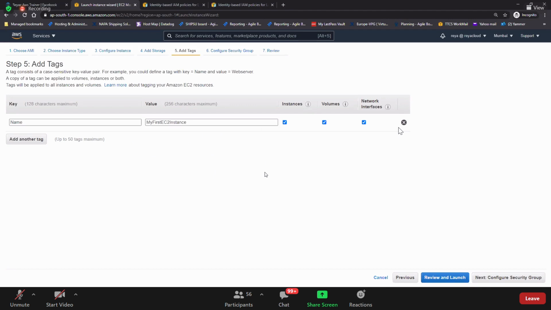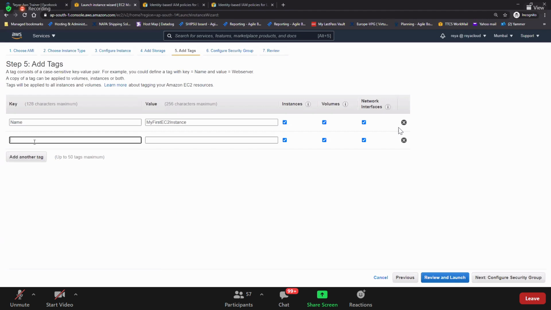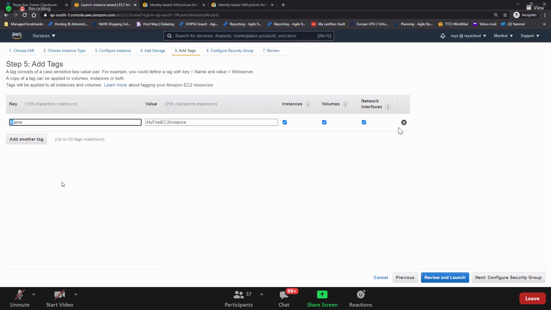Give the name. These tags will be applied to your instances, your volumes, and your network interface, so that you can easily identify which volume is attached to which EC2 instance. You can create multiple tags if you want. Just a Name. Make sure it has a capital letter. If you put a small letter, you will not get it. Tags are case sensitive. Is it clear? Step 5.